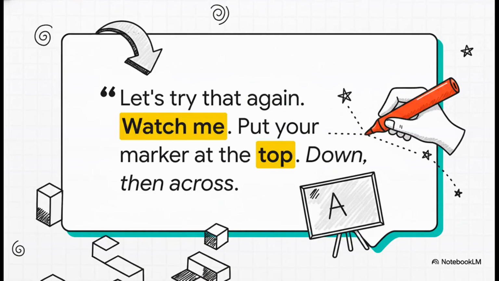So what happens when a student makes a mistake, like starting their T from the bottom? We have a script for that too. It's not a big deal. It's a quick, positive redirect. Let's try that again. Watch me. Put your marker at the top, down, then across. It's precise, it's immediate, and it gets them back on track.